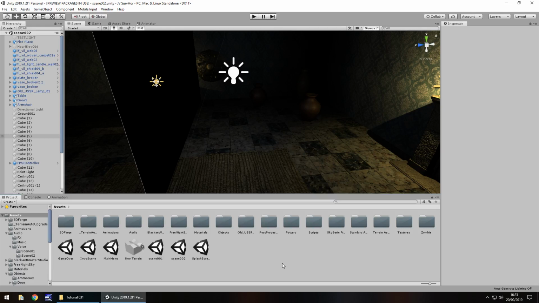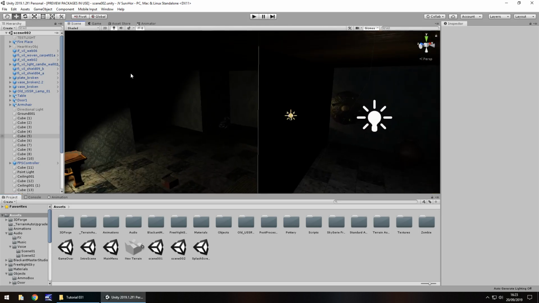Welcome to episode 31. In this tutorial we're going to carry on exactly where we left off last time, and we're going to be able to pick up our key over here, and we're also going to insert a door over here, as well as being able to try and open it, and we just get a locked sound.